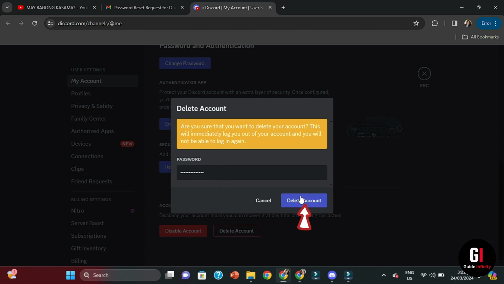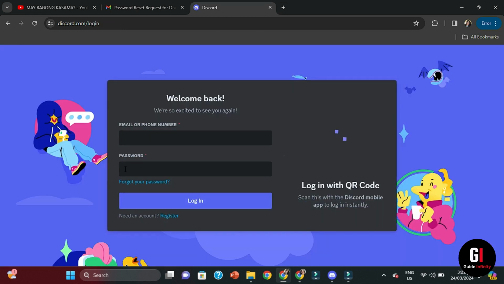And that's it, guys. That is how you can delete your Discord account without remembering your password.